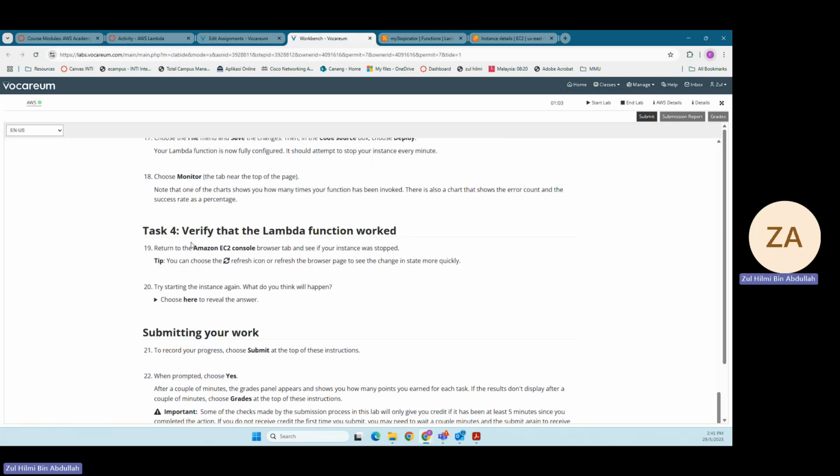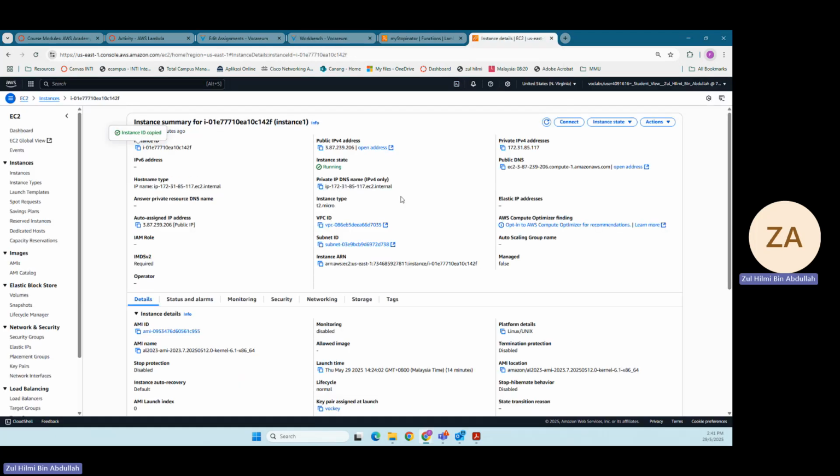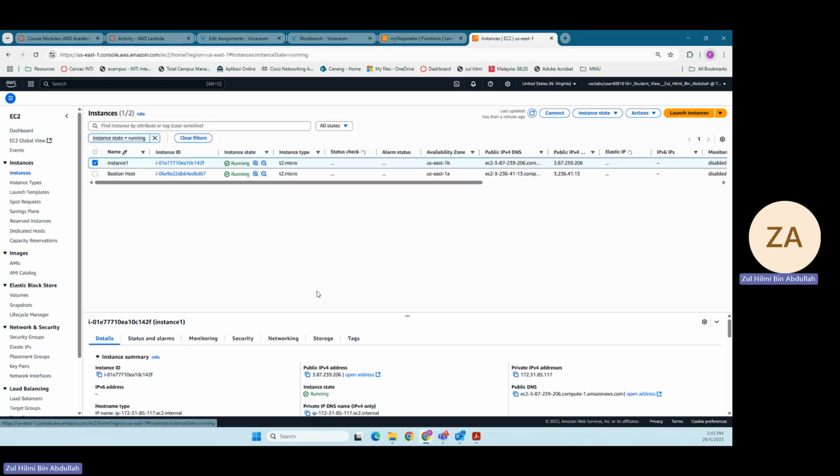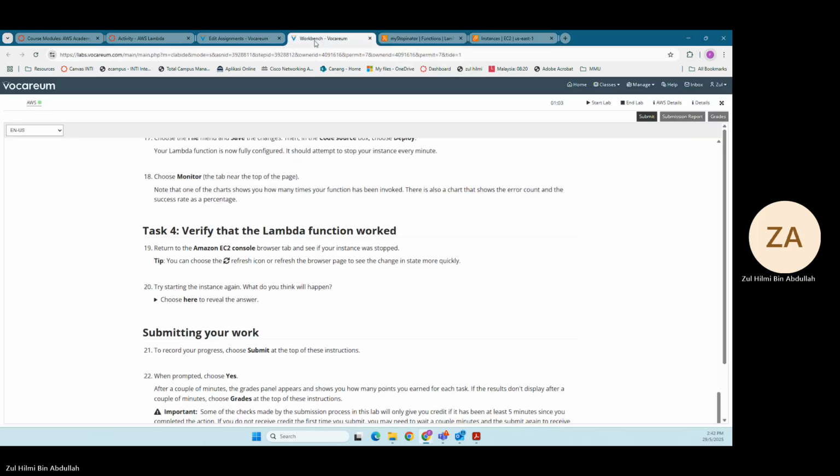Last task, you need to verify that the Lambda function works. So we go to your EC2 tab and see whether our EC2 is running or stopped. Just wait, right? So here, it has already stopped. You see, already stopped this minute. Just refresh to see it more quickly.